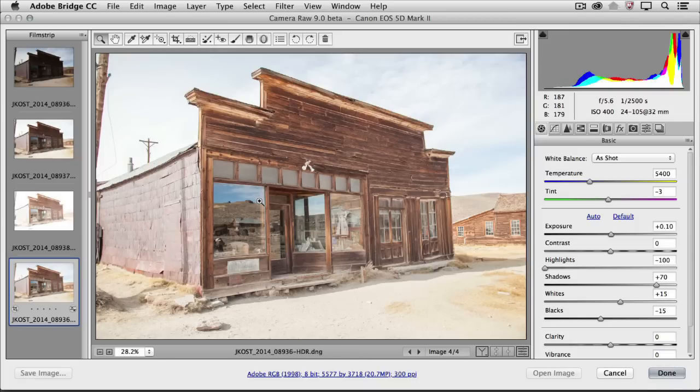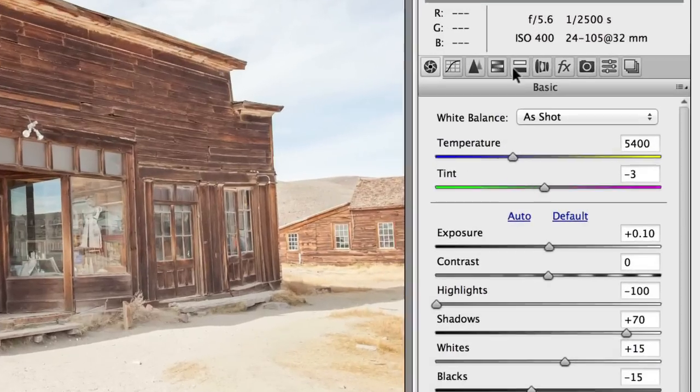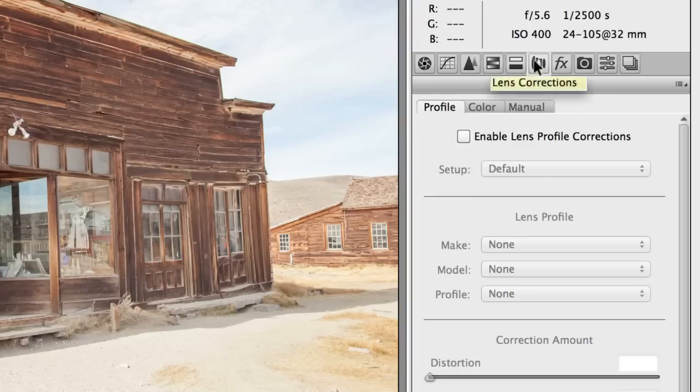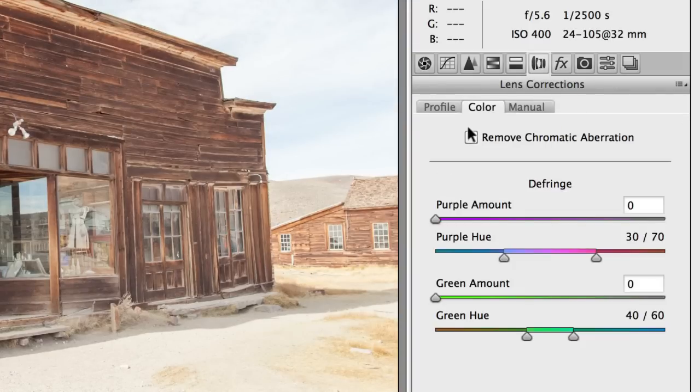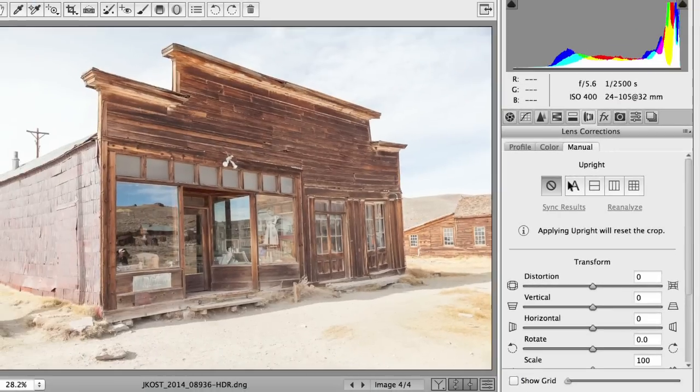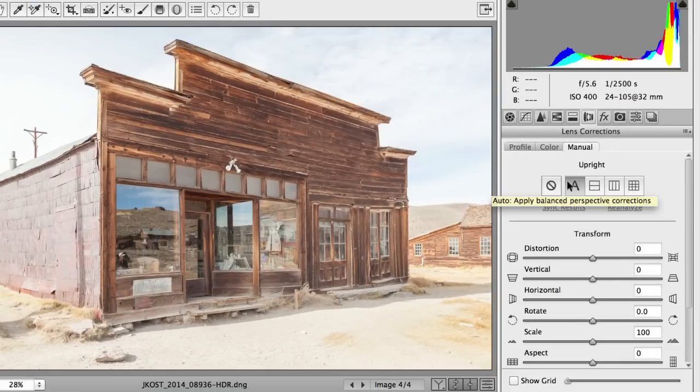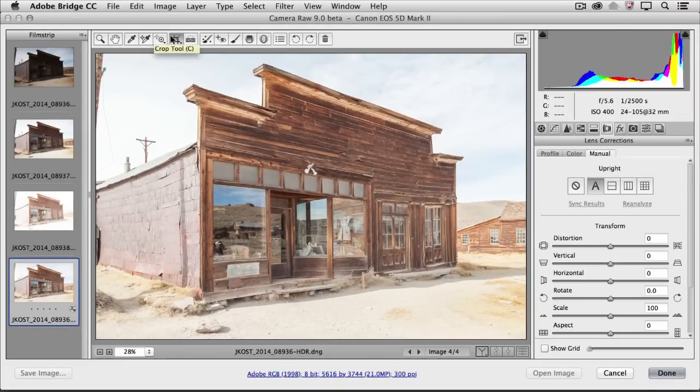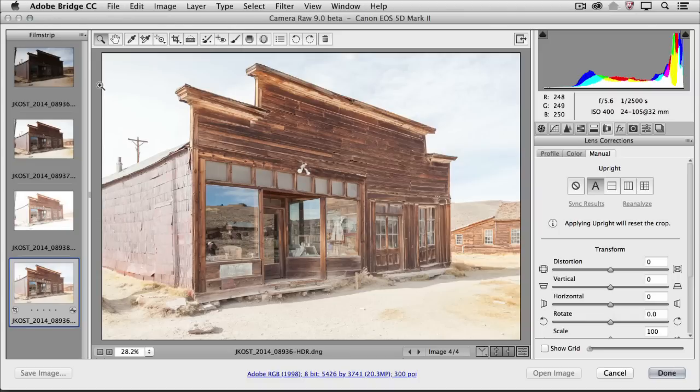So let's go ahead and make a few changes here. I'm going to move over to our lens profile correction. I'll enable that. I'll also remove any chromatic aberration, and I'll move to the manual area and just do an auto upright to straighten the building a bit. I'll also move to the crop tool and then drag out a crop marquee so that I can crop off that little bit of the telephone pole on the left-hand side and tap Return or Enter in order to apply that. Of course, like all of the changes that I'm making here, all of these are non-destructive.